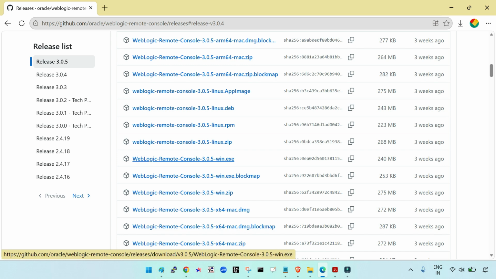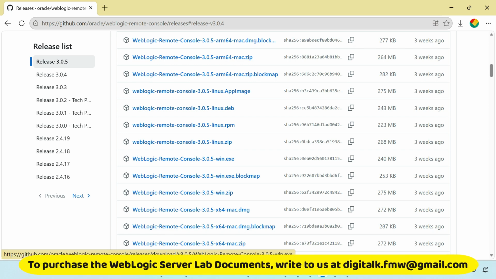So this is the installer for Windows. Okay, you have to download this particular installer and install it. It is just double click and next, and simple, you will install. Okay, so this is the first option.